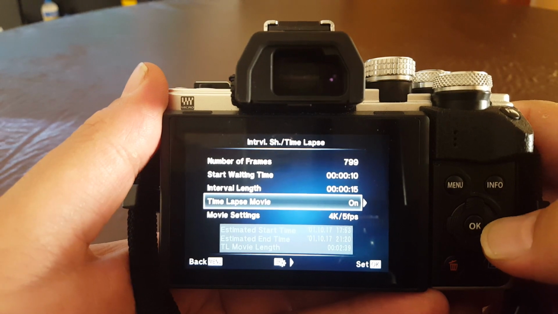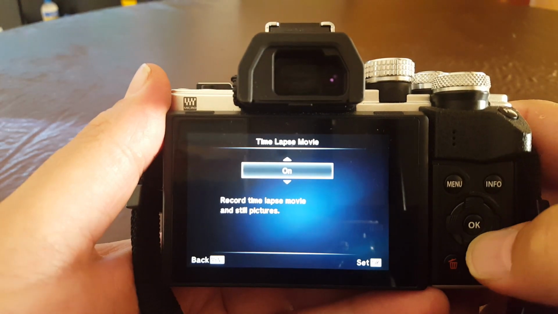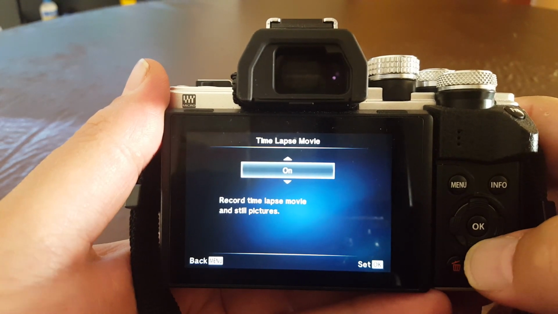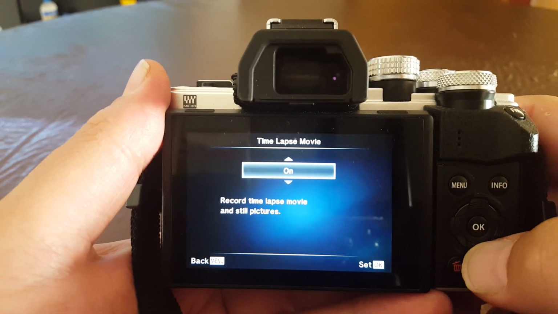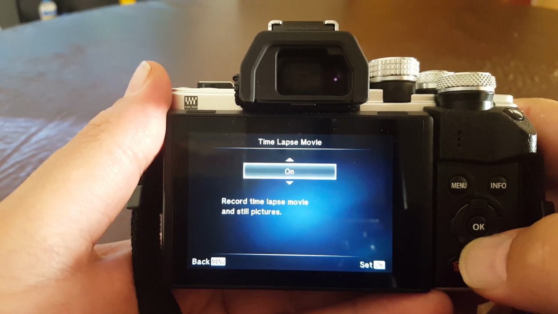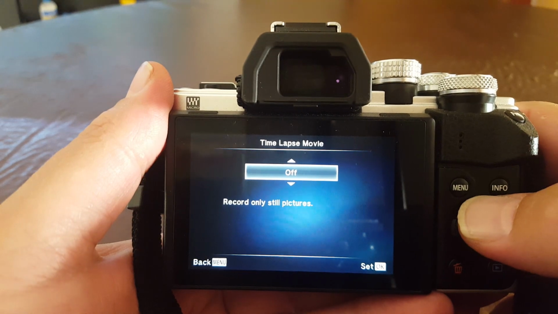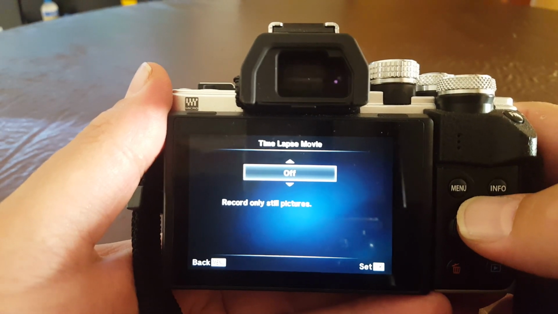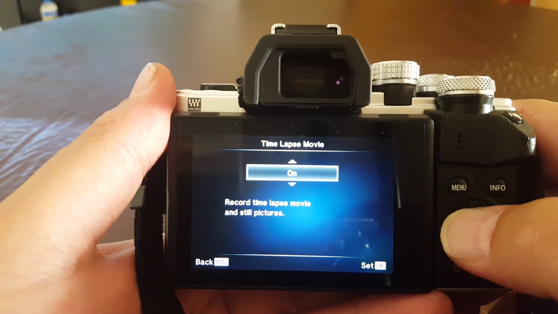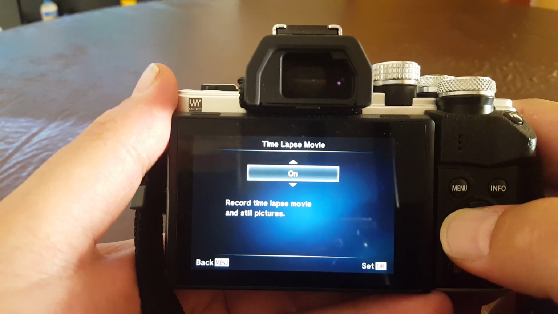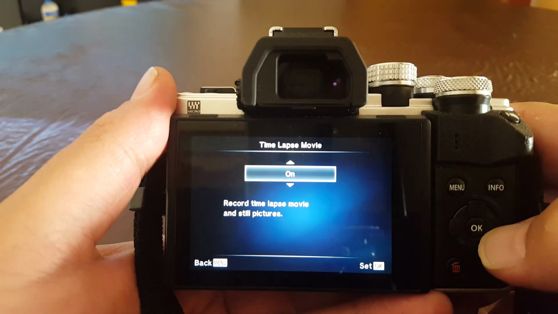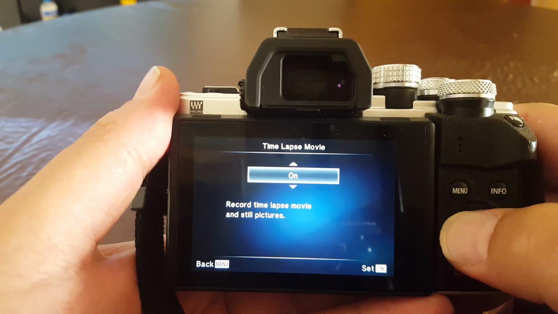And this bit here, time-lapse movie: you can say that at the end of it, when you press the menu button to get out of it after you're done, it'll create a movie for you. If you turn it off, it'll only do the pictures, and then you can go into Vegas or wherever and do it yourself, which is really just one photo after another. But this saves you time, and it creates an AVI file for you.